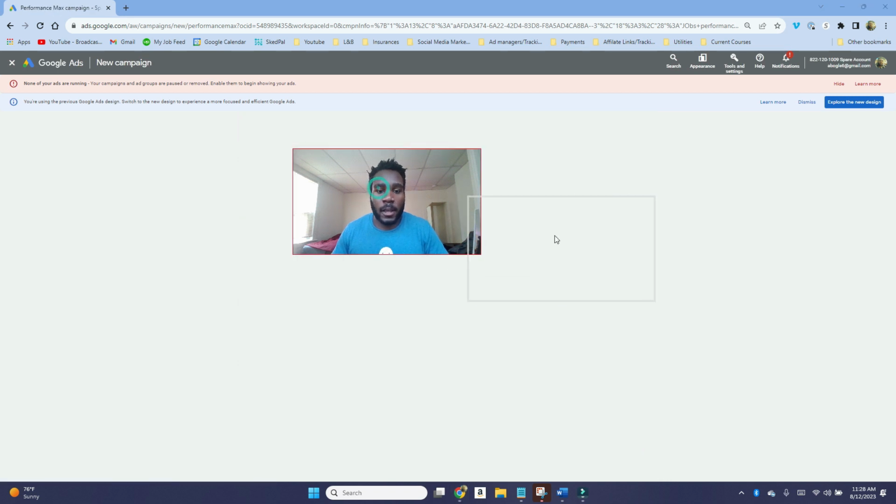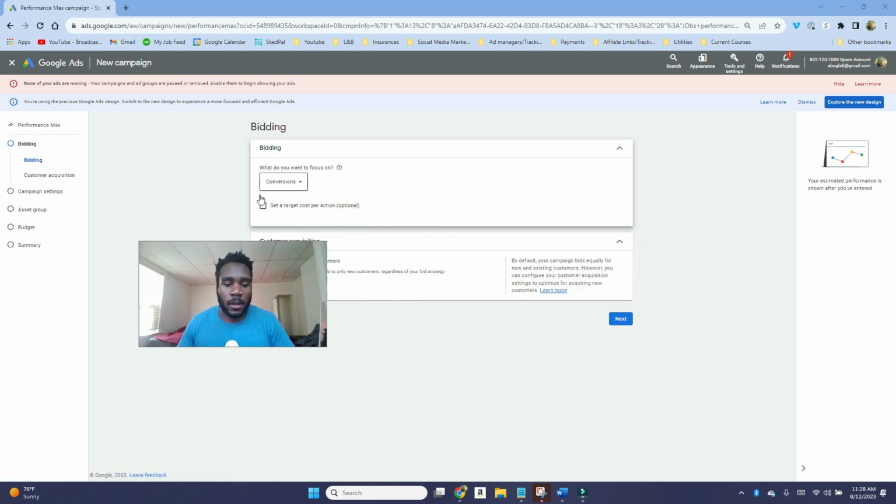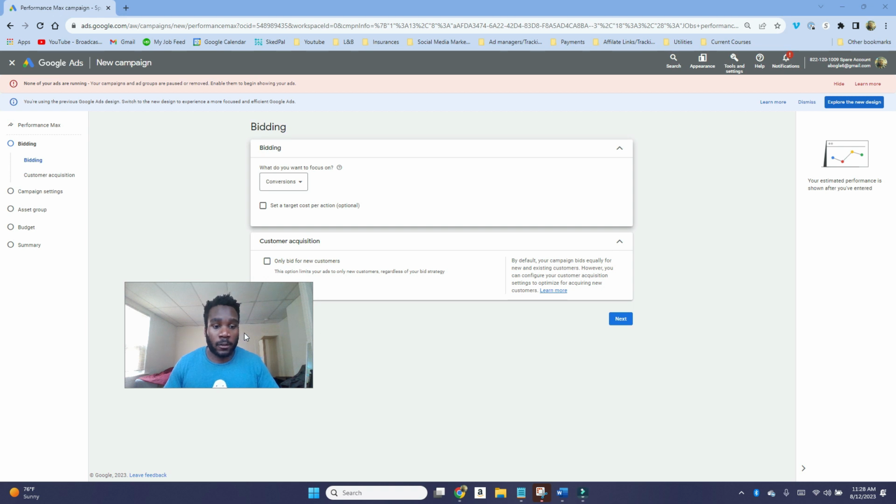And then we're going to get to the bidding. So what do you want to focus on? It's going to only really allow you to do conversions at the start. So I wouldn't recommend setting a target cost per acquisition because you don't know how much it is going to really cost you to get a conversion.